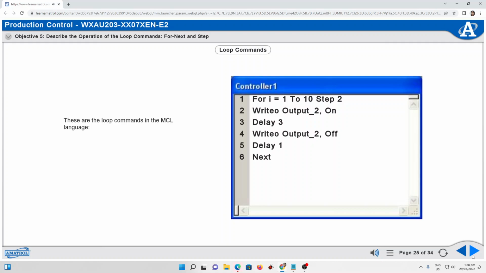The step command can be used with the for next commands to provide an optional constant that is added to the loop control variable every time the loop is executed.